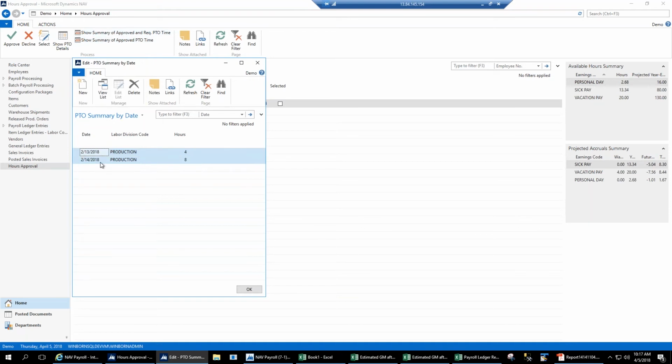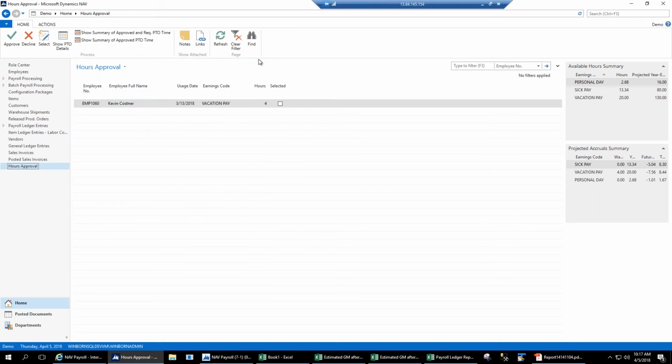This is going to group by date and show you how much you've already approved for production and for shipping and for any other labor division code that's out there. That way, if you have a limit, you can see right here that you're fast approaching that limit and maybe you shouldn't approve any more time. You can also see already approved. In the summary of approved and requested, I had a few more entries, whereas in here I'm showing only the approved time.